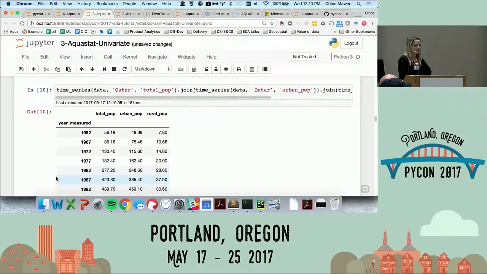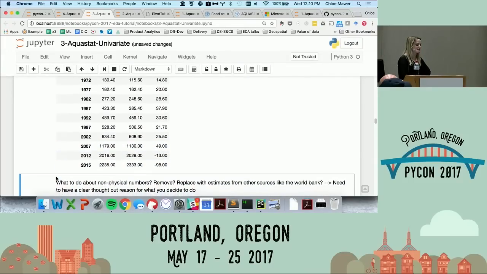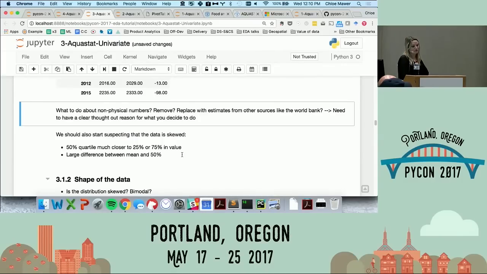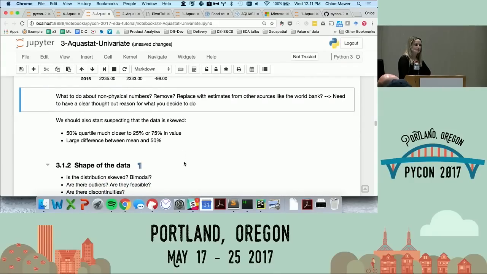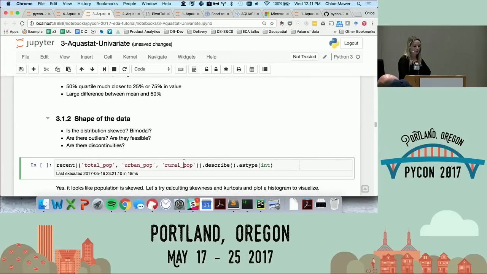We can go and look at, say, Qatar, am I saying that right? Over time and see if it was always a problem. Nope, they started just going into the negative in the time period before. So what do you want to do about those non-physical numbers? Should you remove them? Should you replace them with other estimates from other sources? Whatever you decide to do, it just needs to be well documented. It needs to be told to whoever is going to then use your results. So just always have a trace of when the decisions are made and how.